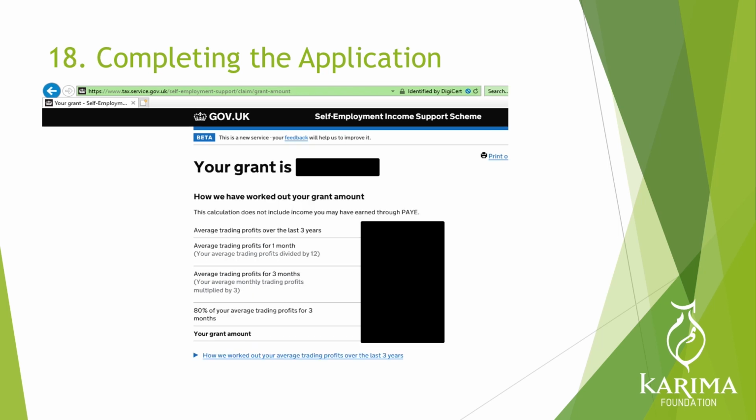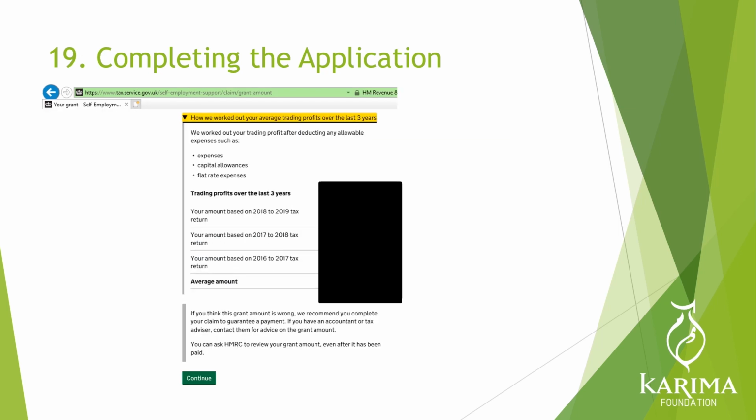So once you've clicked Continue, you will be displayed your grant award. This will include how much you are entitled to receive and how this has been calculated. So if you scroll down, you can click how we worked out your average trading profits over the past 3 years, and this will show you your trading profits between 2016-17 to 2018-19.